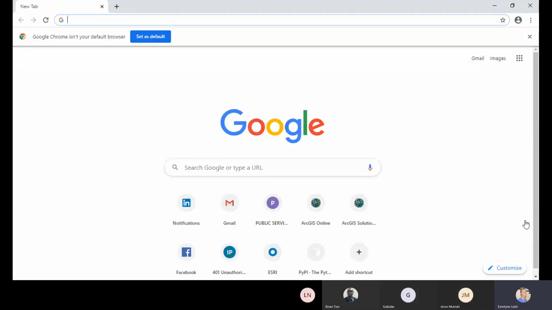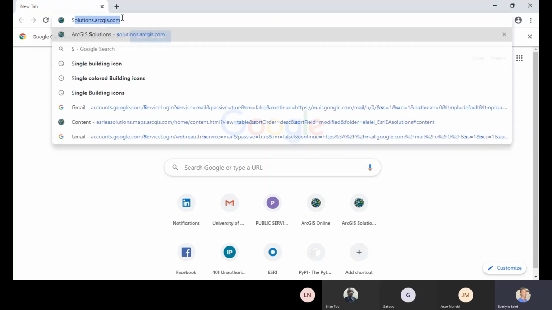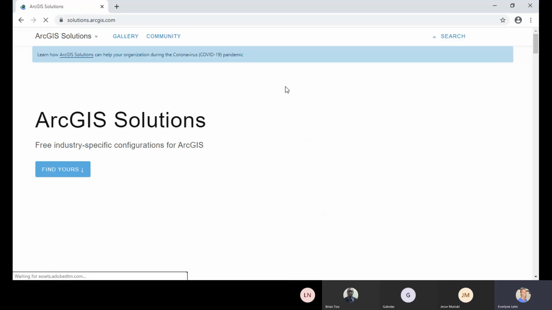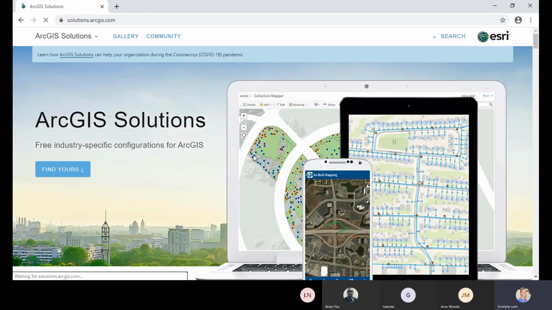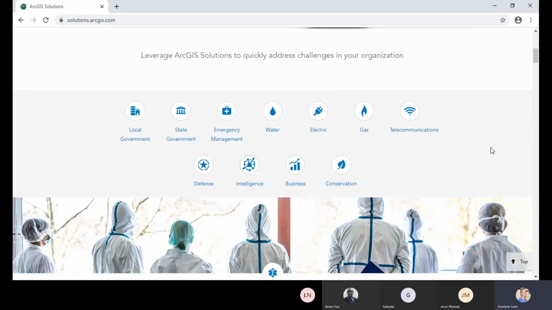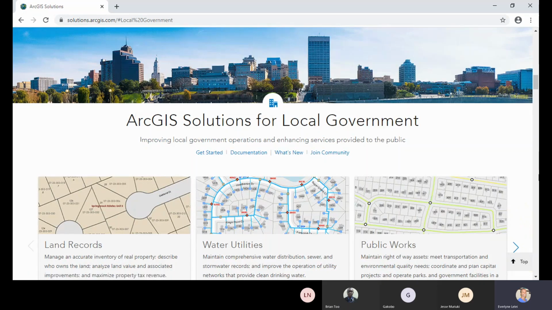So as I mentioned, the local government information model is part of what we call the ArcGIS Solutions for local government. You're able to access this from the solutions page. So simply go to solutions.arcgis.com. And then we're going to the local government solution. As I mentioned, we have different solutions for different industries. As you can see here, we have local government, water, electric, and all that. For this presentation, we're interested in solutions for local government.